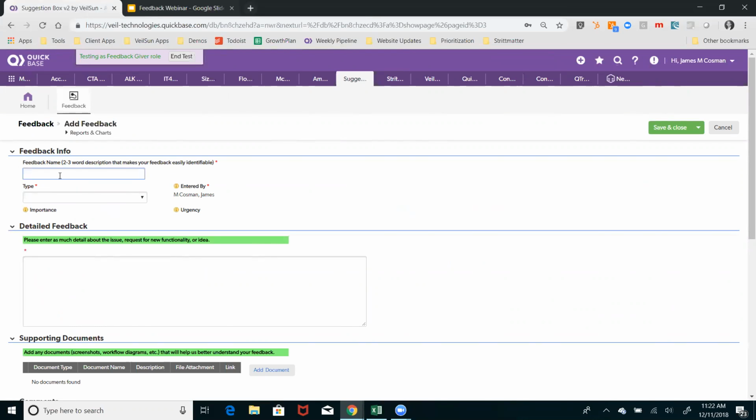So I always say add a 2 to 3 word description that makes your feedback easily identifiable, so giving it a name. So let's say in this particular case, new ops idea, app idea. And then I would categorize it as a type.